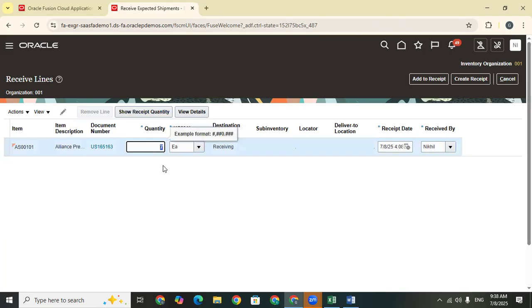So business is asking, I don't want this. My receiving team receives the material and does the counting in the receiving location. Then only we need to receive the material and do the put away process. So we don't want this option, we need to hide this. Okay. Then how can we achieve that?